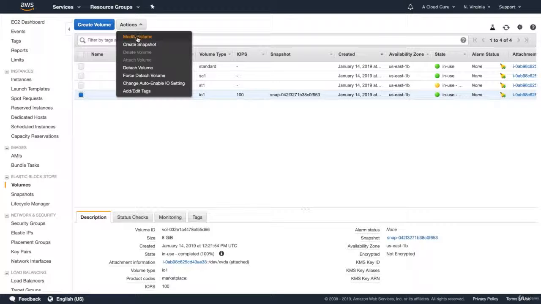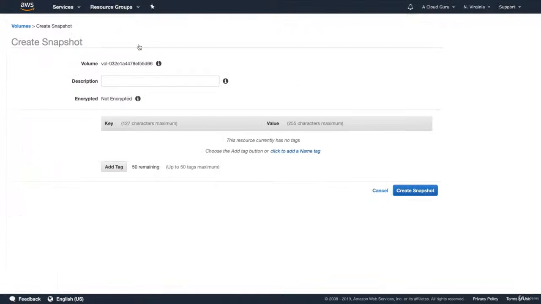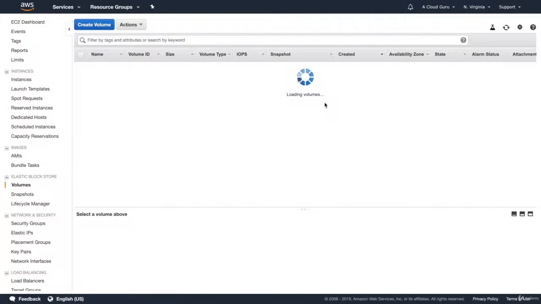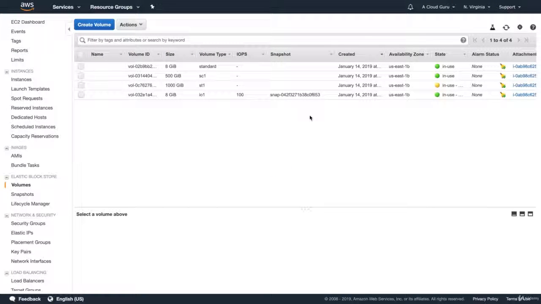So we go to Actions, and we're going to create a snapshot. A snapshot is exactly what you would think it is. It's basically a photograph of the disk. I'm going to call this my EC2 Snap 2019, something like that, and then I'm going to hit Create Snapshot. That is now creating a snapshot, and snapshots do take a little bit of time.